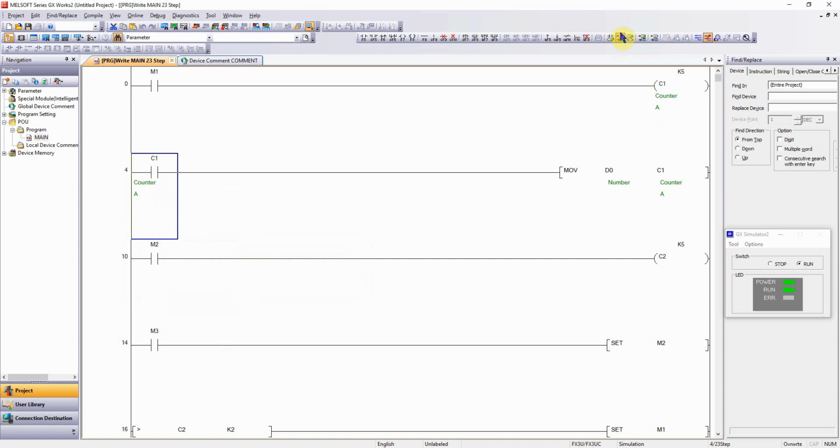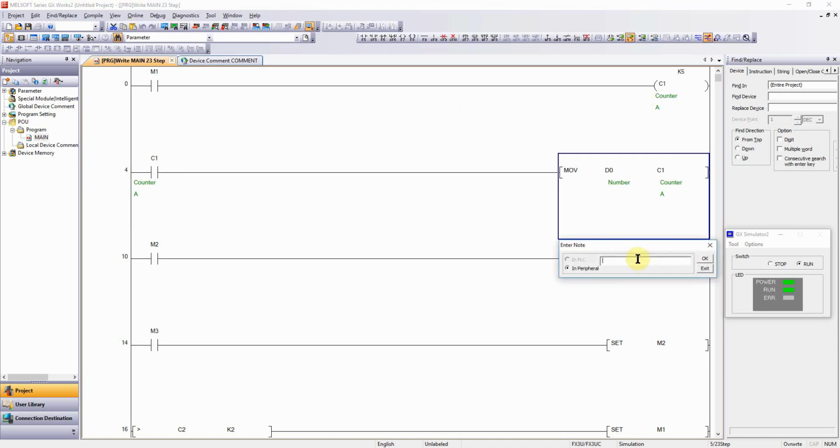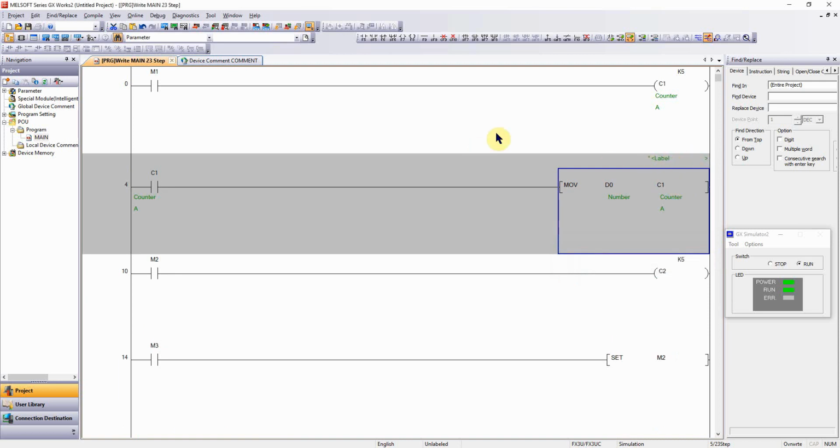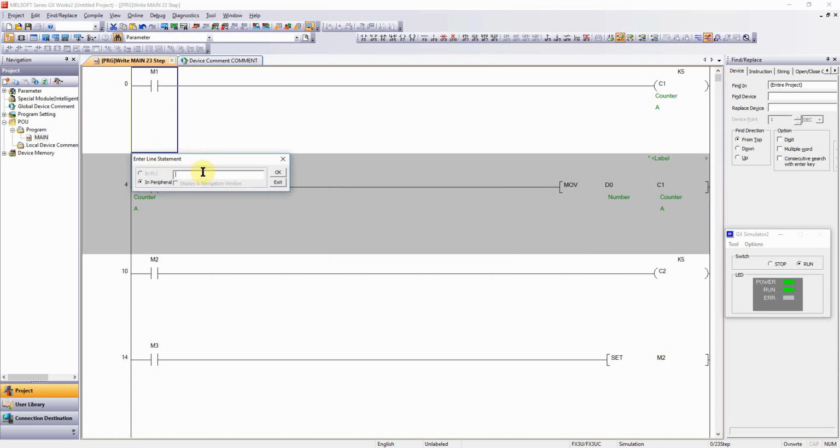It's up here. We click this little guy and we start typing. Nope. I'm sorry, a little confused here. Here we go. So if we want to label this whole thing, we can put that up there. There's run comments here somewhere too. There it is. Line statement.